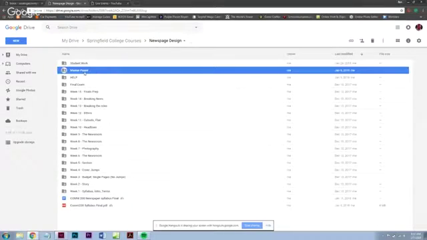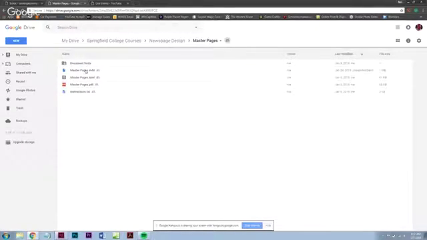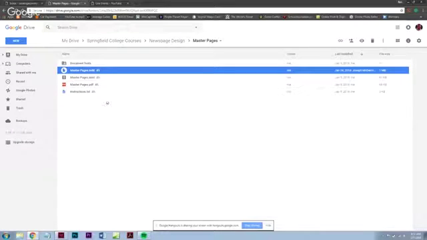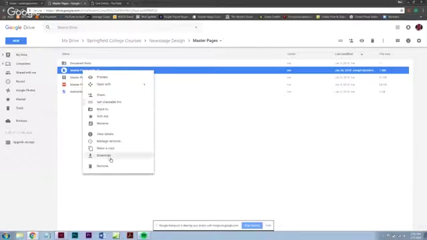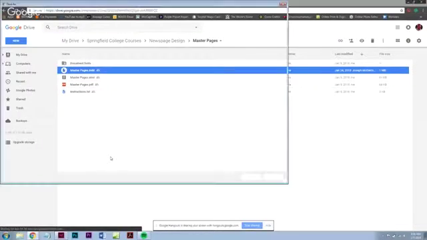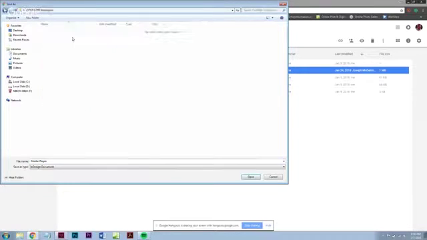So first thing we want to do is go to the Master Pages folder. And then we want to download this file right here, Master Pages INDD. There's a reason why these other folders and files are here. You don't need them. All you need is this one. So you right-click on it, hit download. And then you tell it where to download it.